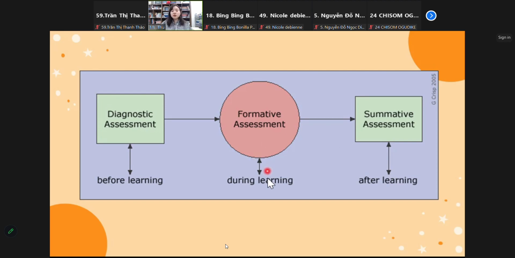And formative assessment, as we mentioned earlier, we can use during learning: before learning, during learning, after learning. We can use formative assessment anytime. But summative assessment, we will use it after learning. We give the student the result, we give them the grade. The main purpose is to prove what students gained from the course, what they learned from the lesson.